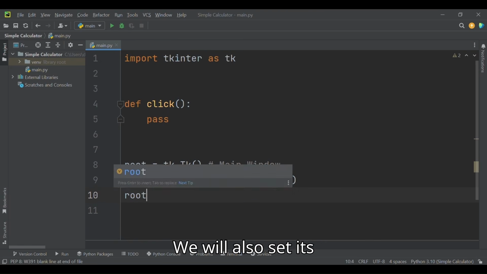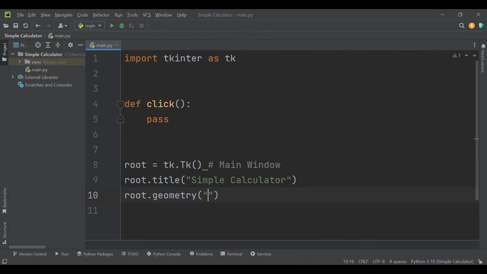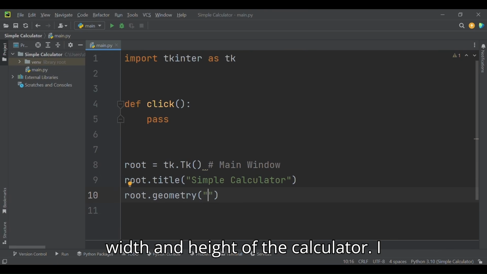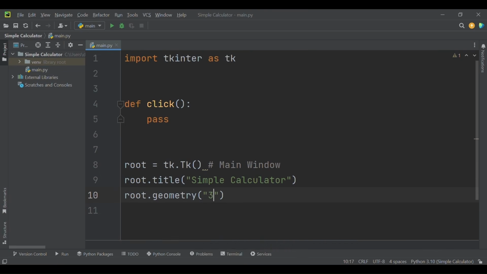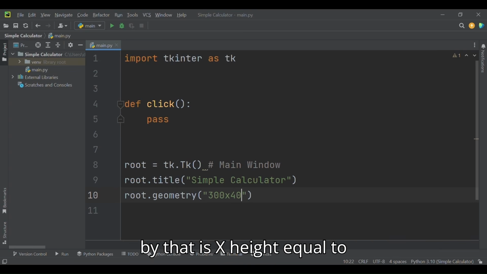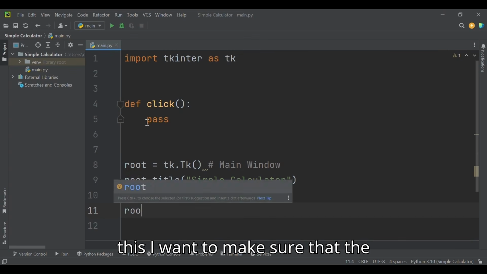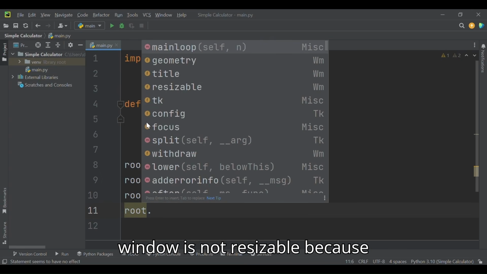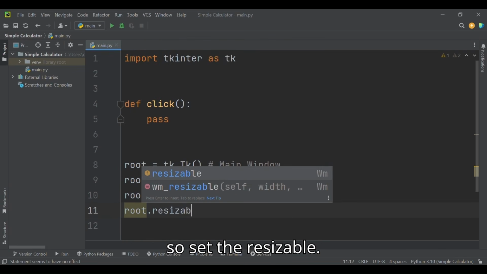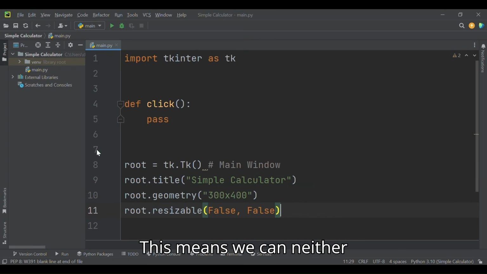We will also set its size using the geometry function, and here we will pass the width and height of the calculator. I have already decided to go with width equal to 300 multiplied by, that is x, height equal to 400. Make sure to pass it inside double inverted commas, and after this I want to make sure that the window is not resizable because a calculator always has a fixed size. So set the resizable property as False comma False. This means we can neither resize the width nor the height.